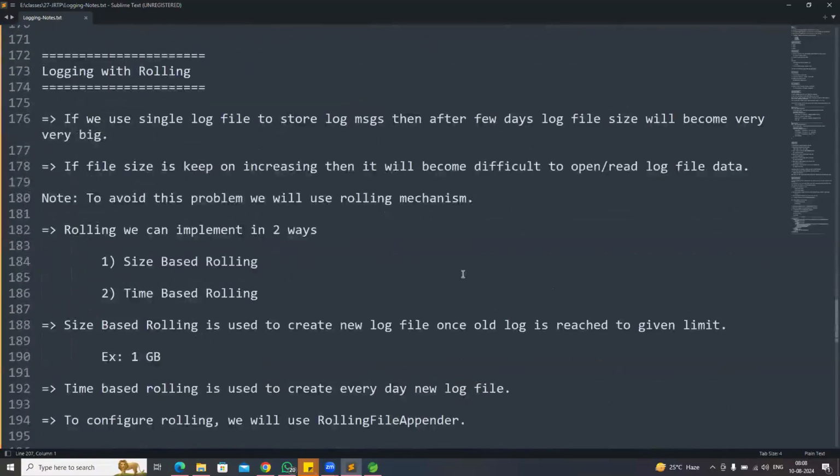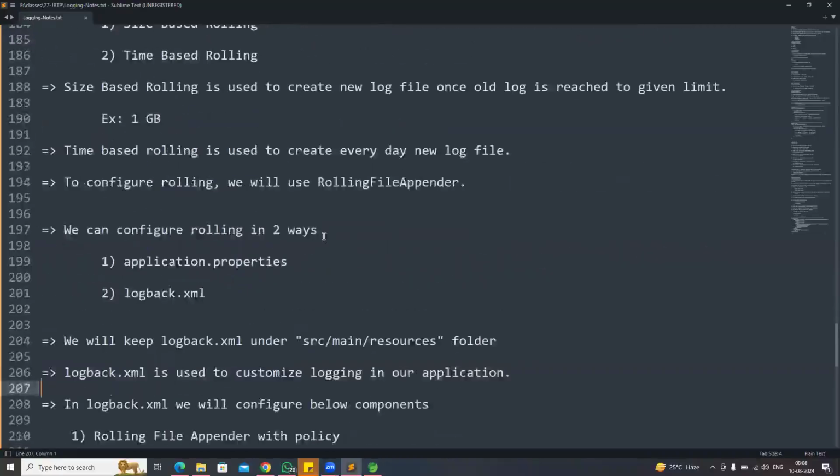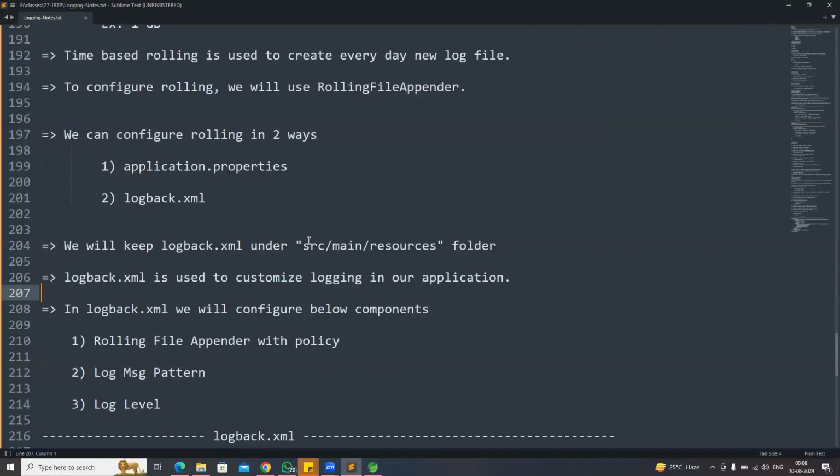Next one, logging with rolling. What is the meaning of rolling? Rolling is basically used to specify when a new log file should be created. If you store all the messages in a single log file, it will become very difficult to manage those logs. That's the reason we use the rolling concept. To work with it, a rolling file appender is available, and rolling we can implement in two ways: size-based rolling and time-based rolling. You can also configure it in two ways: properties file or XML file.